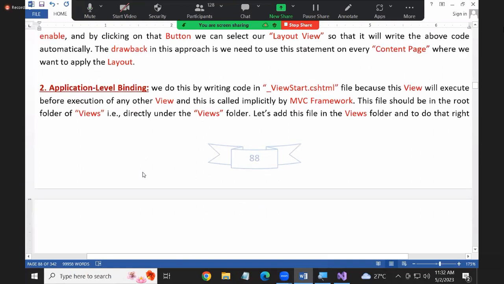Read about this application level binding, guys. We do this by writing code in _ViewStart, because this view will execute before execution of any other view. The first view that will execute is underscore ViewStart. Okay, and this is called implicitly, I don't need to call it. I did not call it also. Who calls it? The MVC framework will call it. The file should be in the root folder of views, that is directly under the Views folder.